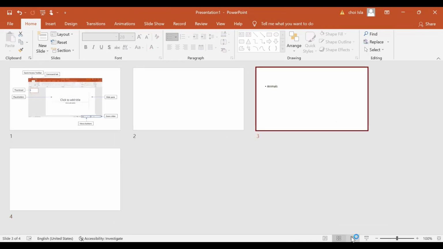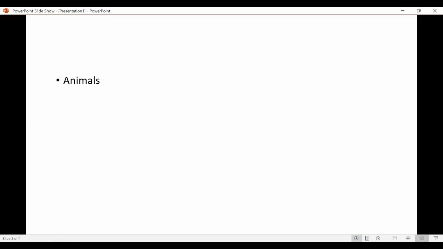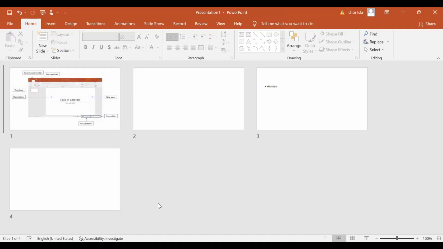The next one is the Reading view. You can have a quick look at your slides in full screen. You will have a status bar at the bottom to read the slide number. Finally, it is Slide Show view, which is for your presentation.